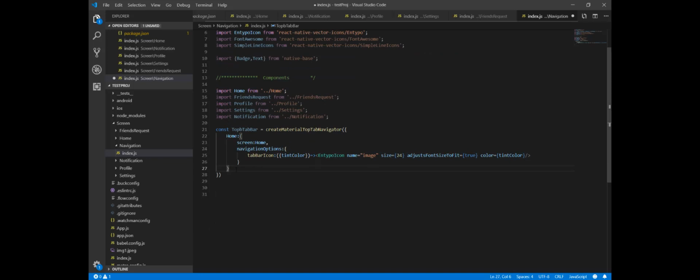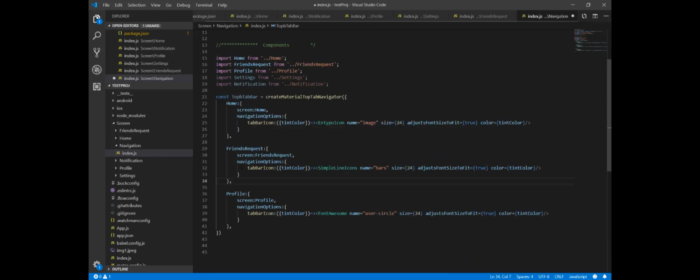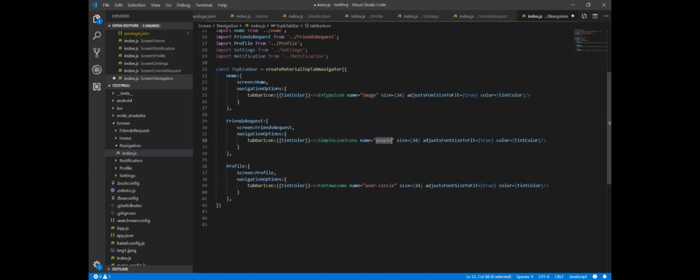Do the same thing for all of the other screens. Just copy this and paste it 2 times. For the friend request screen, I'm using an icon from SimpleLineIcons. Give it the name of people. And for the profile screen, I'm using an icon from FontAwesome icon for user circle.